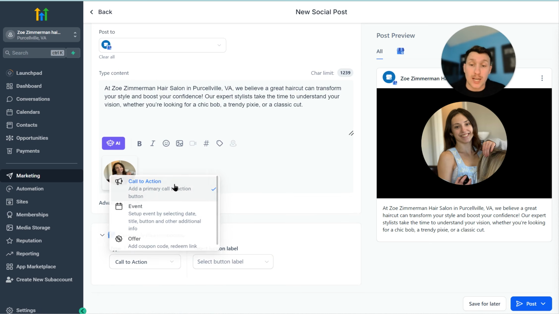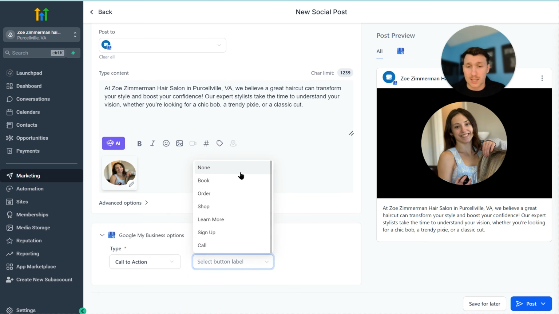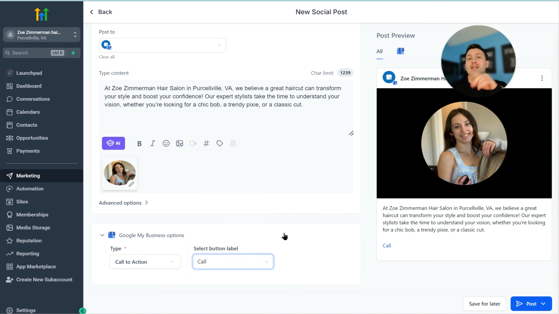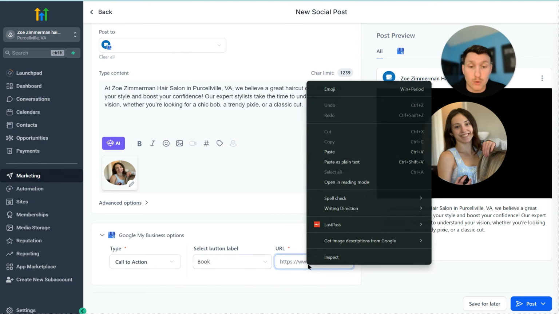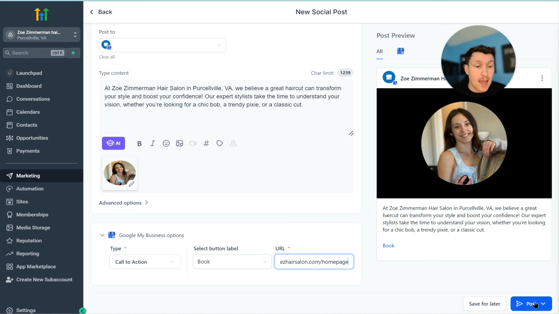You want it to be an event, an offer, or a call to action. We will do call to action. Select the button label, and just pick whatever one you want. By the way, it's pretty cool. If you click call, it'll automatically route to the number that is on the business profile, so you don't actually have to plug it in. But we're just going to do book, and then we're going to take our website URL and plug it in right like this, okay?